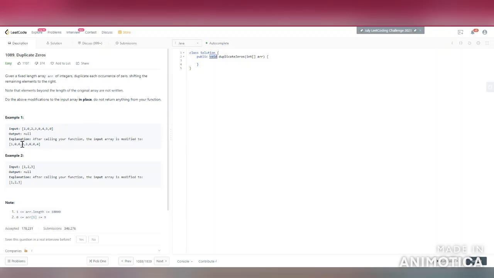Okay. So that makes the output array 1, 0, 0, 2, 3, 0, 0, 4. So based on this statement, note that elements beyond the length of the original array are not written, we are ignoring 5 and 0 in the output array.